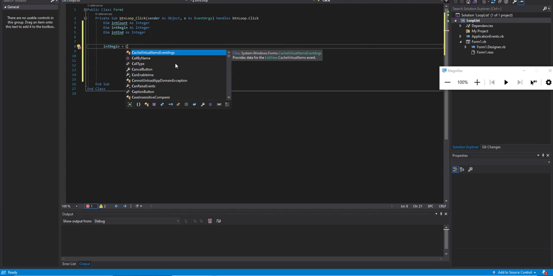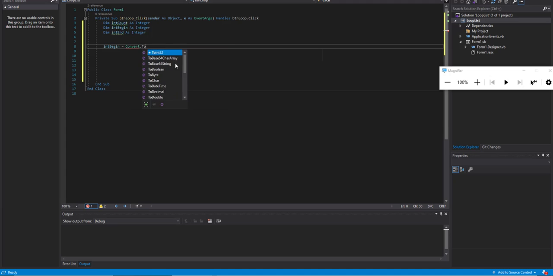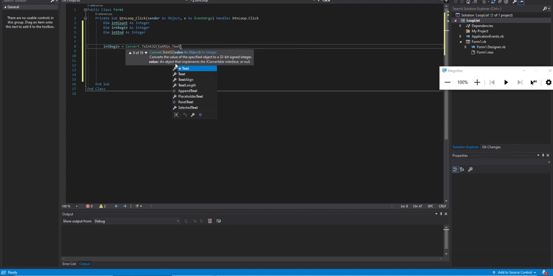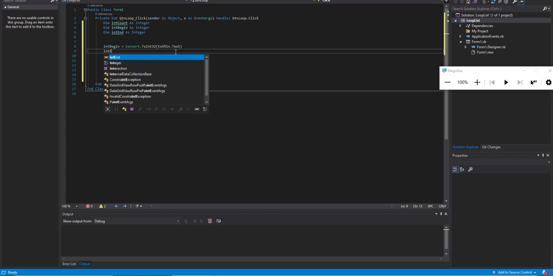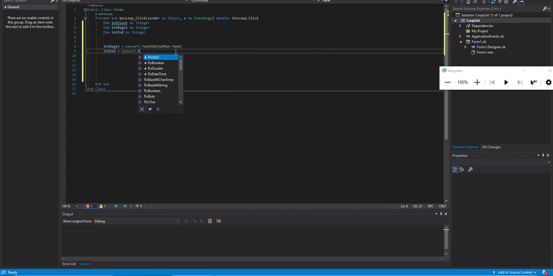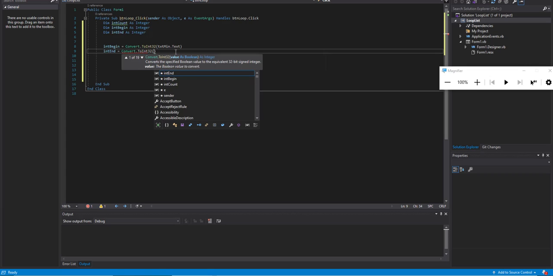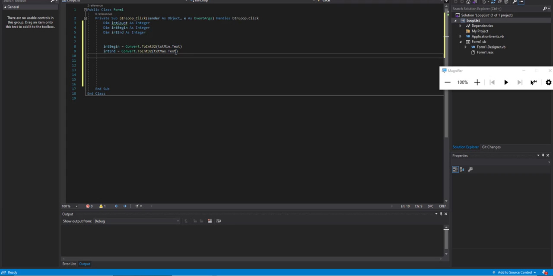So begin equals, first things first, I want to get the value that's in the minimum box. I'm going to make sure to convert it first, just in case, so this will convert it to an integer. And I'll do the same thing for the end: txt max dot text. There we go.